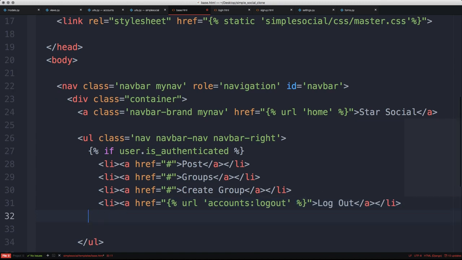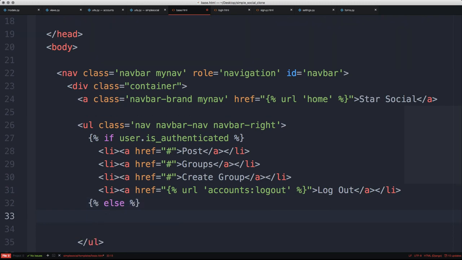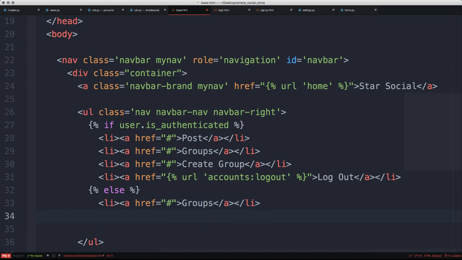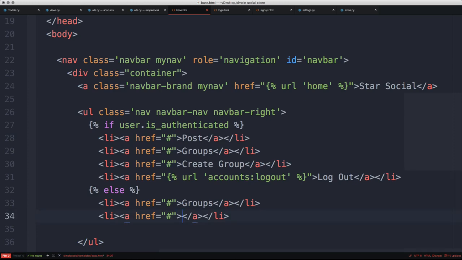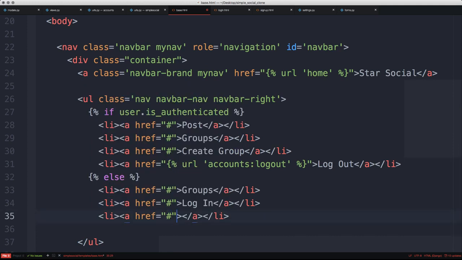And now I'm ready to do the other options in case my user is not authenticated, meaning they haven't logged in yet. So else, meaning they haven't logged in, I will do the following. I'll create a groups tag. So we should still be able to see the groups. Whoops, let me do an href here and just type in groups under the anchor. So we should still be able to see the groups even if you're not logged in. That way you can just kind of visit as a not logged in user. And then the other options are to either log in or to sign up.